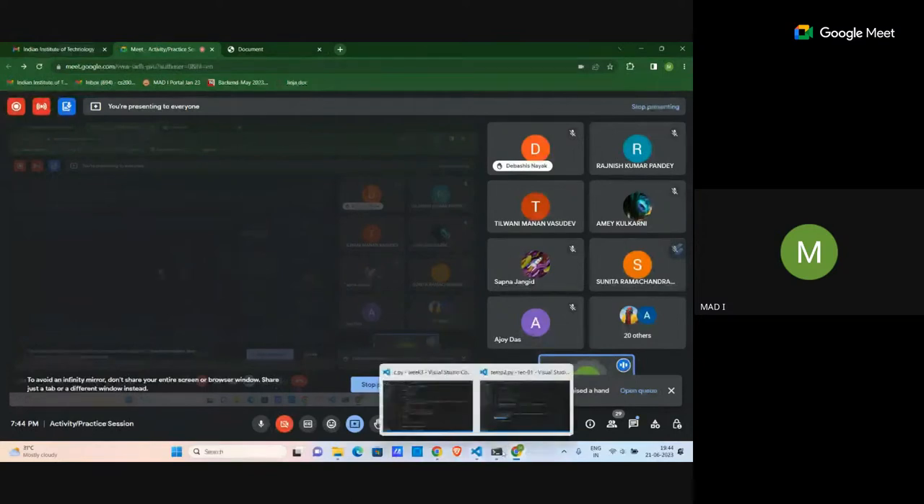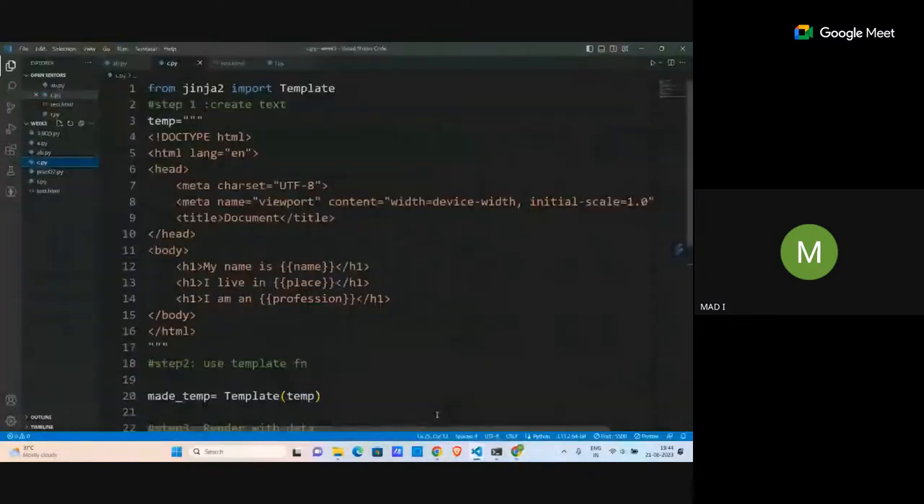I was only trying to let you know, with the help of data, how we are able to manipulate this string or some sort of text. And we will then use this in case of our HTML in the next session. Okay. So these three steps are basically important for creating a Jinja.